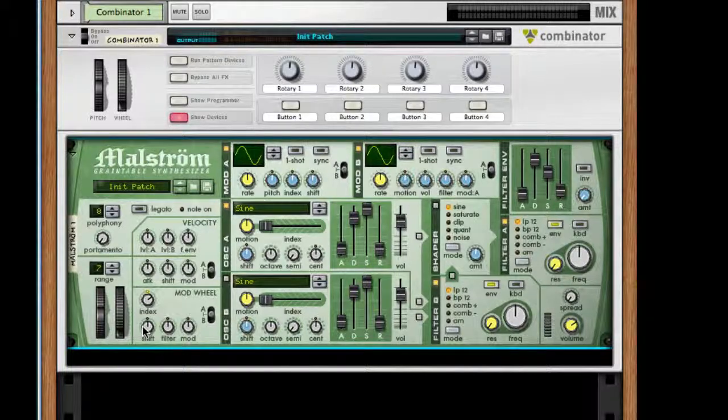Another one we want to modify on our mod wheel is turning the shift all the way up. Next, instead of a sine wave for our mod A, I'm going to change this to a rising curve. That's curve 10. I'm going to put it on sync, and for now I'm just going to set the rate to 4/4. We're going to set the shift to 12.